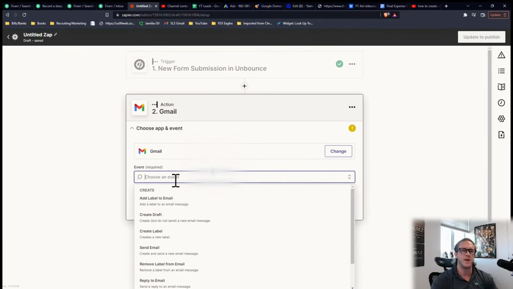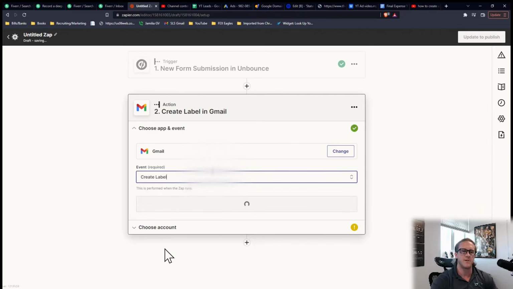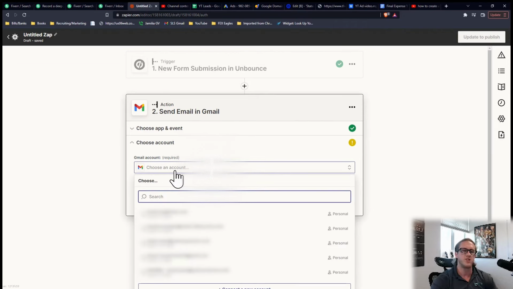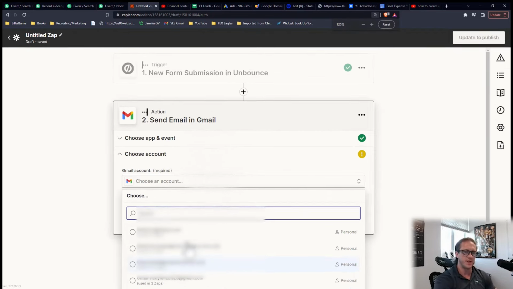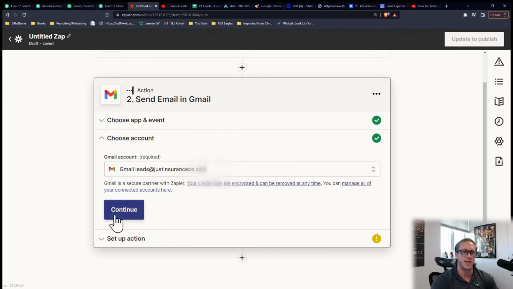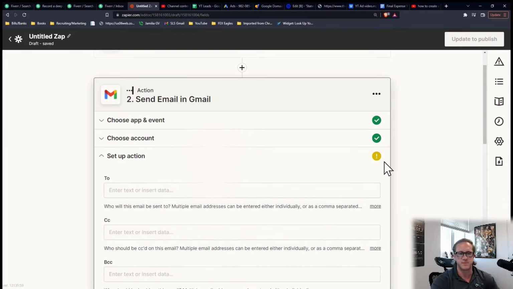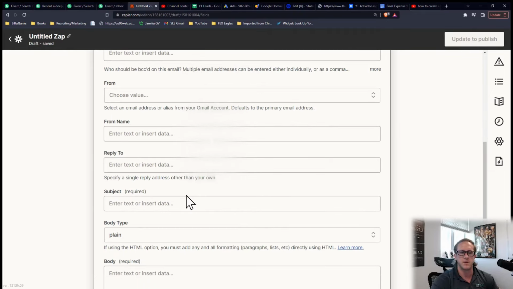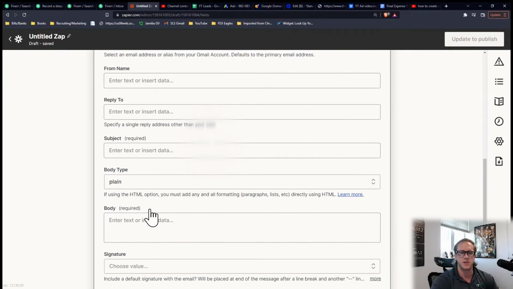So we hit Gmail, and then we're going to do event, send email, send email, and then hit continue, and then choose the Gmail account that you want to send the email. What's going to happen is this account is going to send an email to you saying that there's a new lead. Okay, so then you put it to, and I would just put jve@thejve.com.